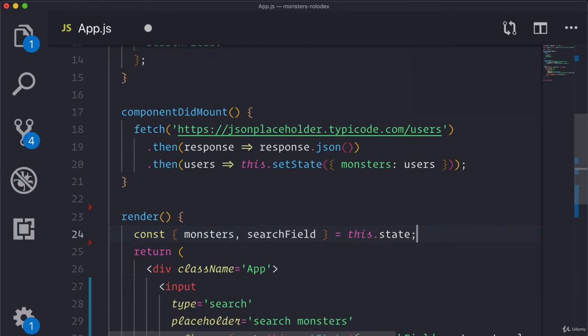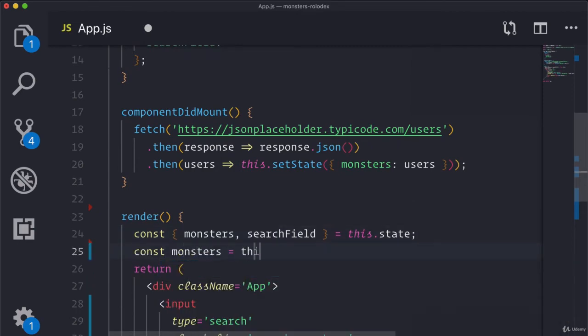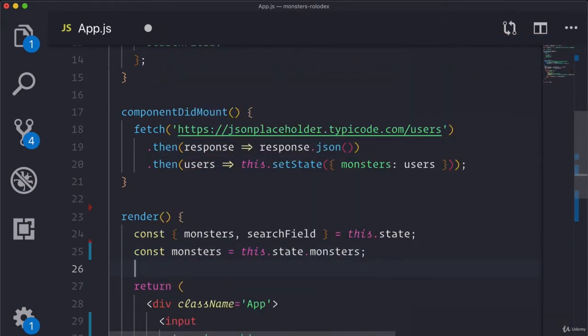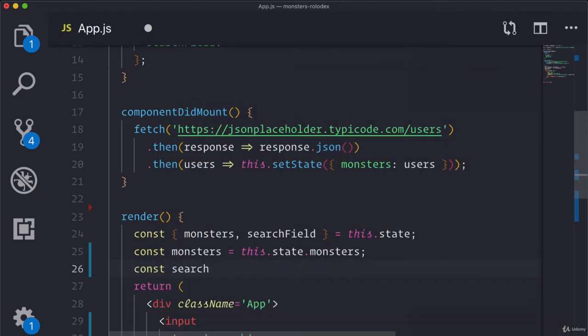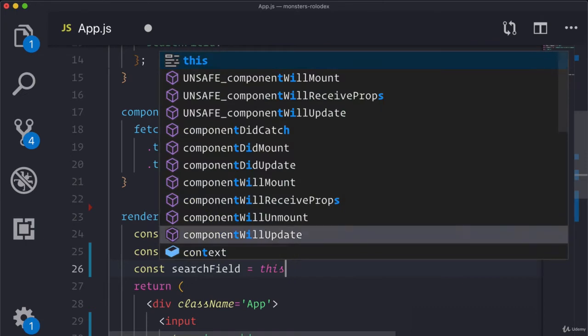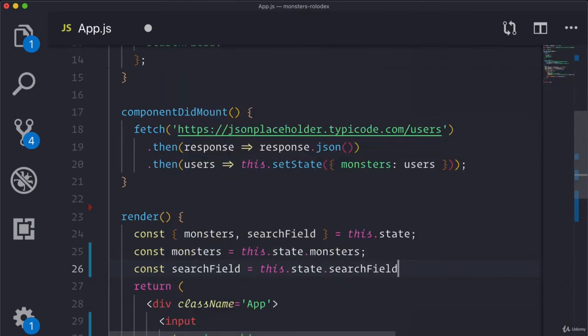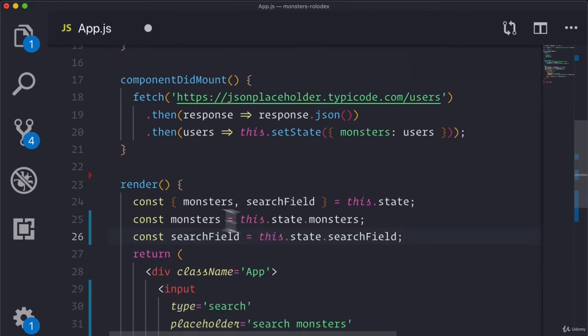This is the equivalent of saying const monsters equals this.state.monsters, and const searchField is equal to this.state.searchField. It's just an easier way and a quicker way for us to write this out.